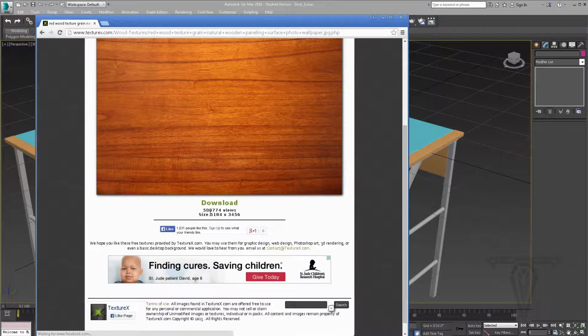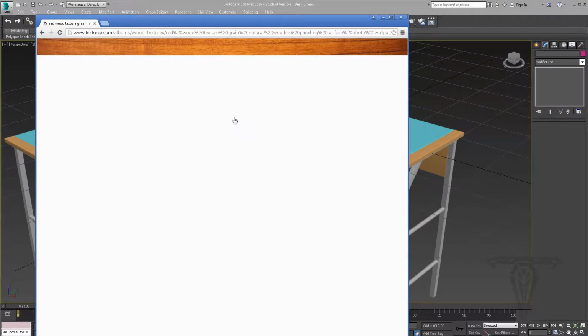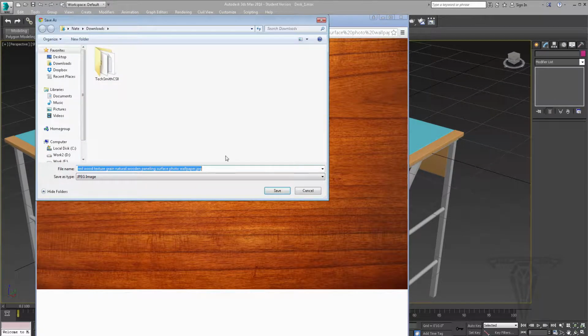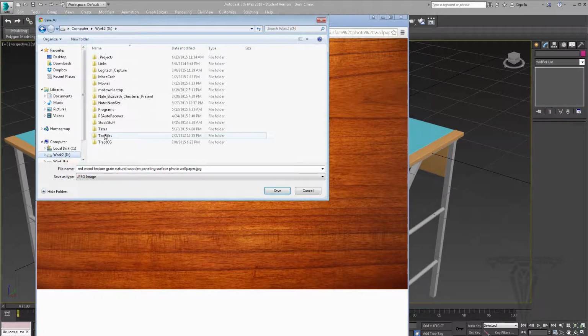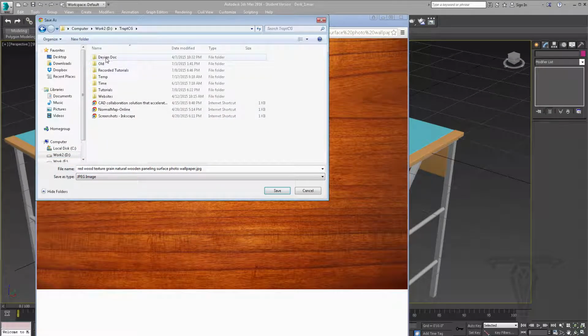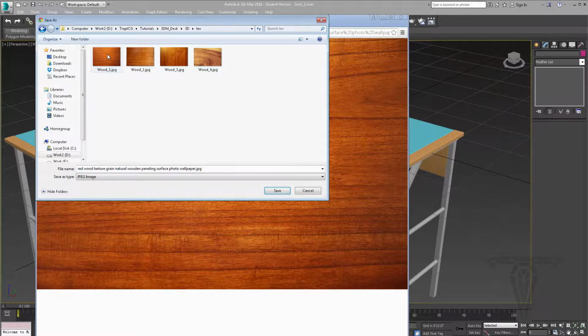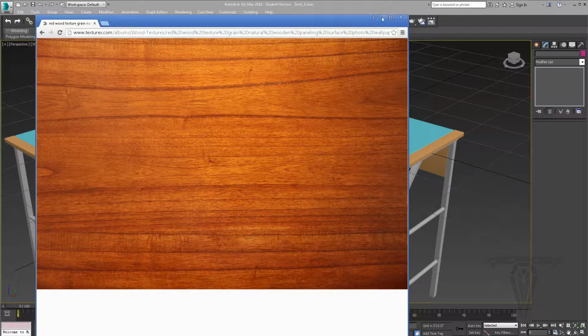And again, like I said, you're looking for something that's a very large image. So this here is a pretty good size image. I'm going to click on it. I'm going to right click and say Save Image As, and I'm going to save it to my 3D folder. Let's see, Tutorials, 3D Studio Max, 3D, into the texture folder for textures. And you can see here I already saved out 4 different pieces of wood, and that's where I suggest you save yours, into the texture folder. I'm going to hit cancel.